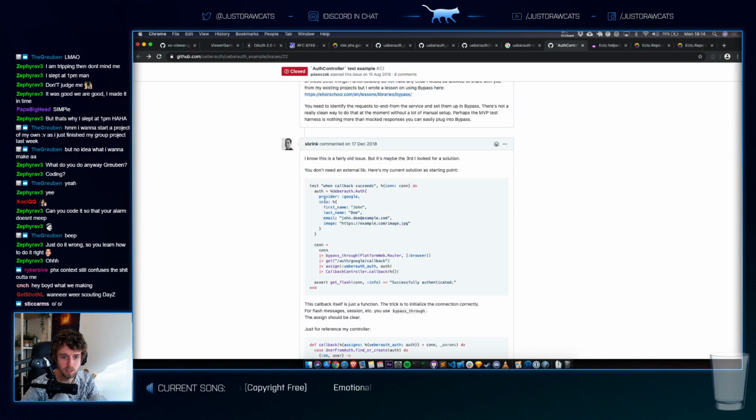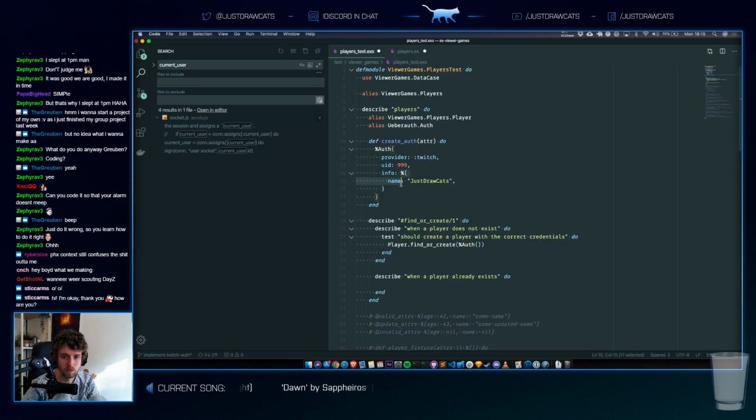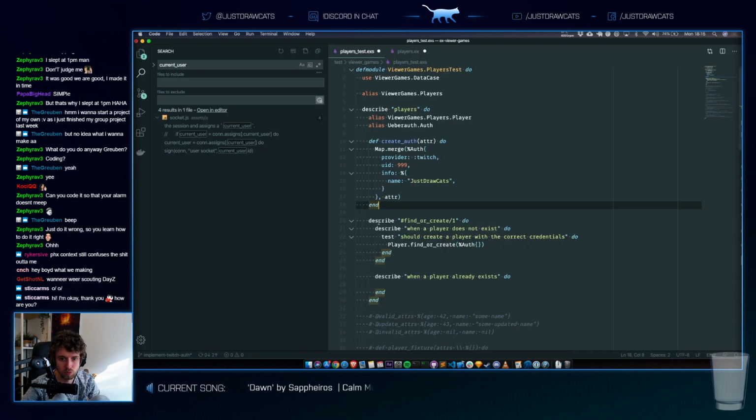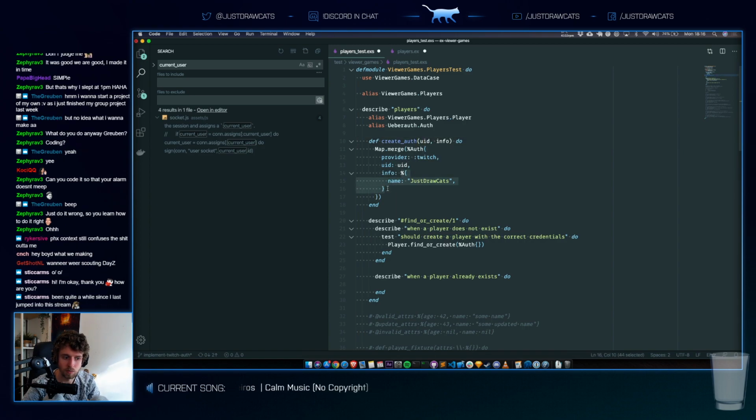Can I map merge this? Because it is a struct. So let's say I want to change the UID. I think you can just do that. But we also want to change the info. Yeah, let's just make it explicit. We don't really make use of extra, so well, let's just always pass UID. And then info is gonna be, we can merge here.